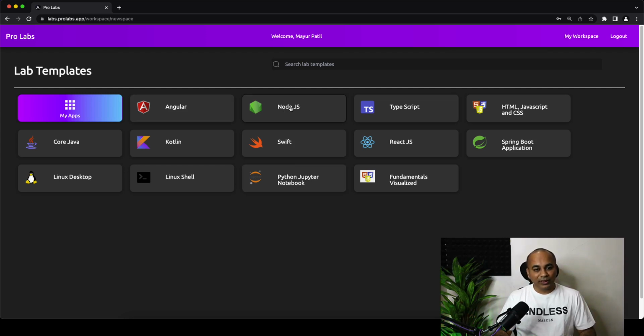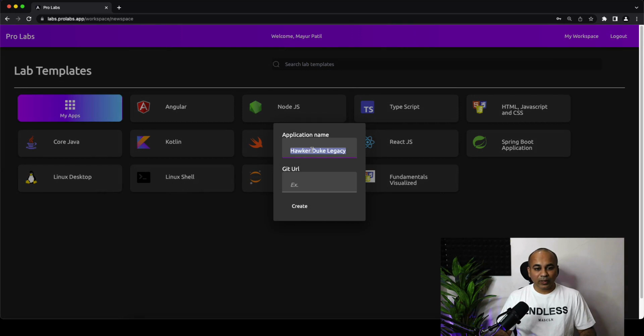If I create a Node.js application, it will ask me the name of my application. Let's say I say my Node.js app. And if my source code already exists in my own public Git repository, I can provide the Git URL. And if I don't have any source code created already, ProLabs will provide you a basic application, well configured, well created, so that you can immediately start learning new things.